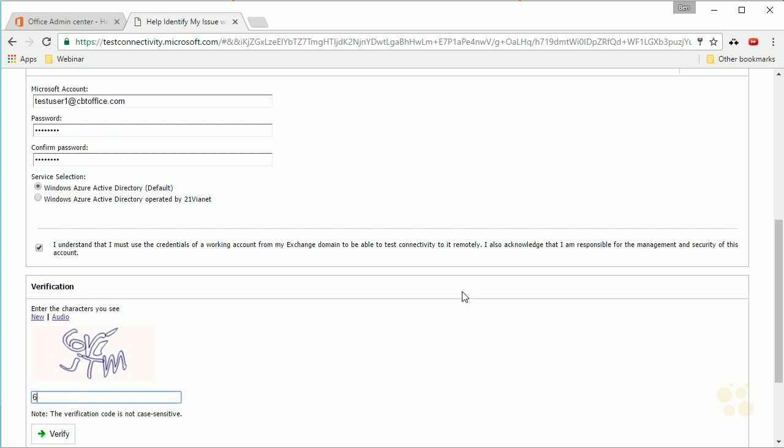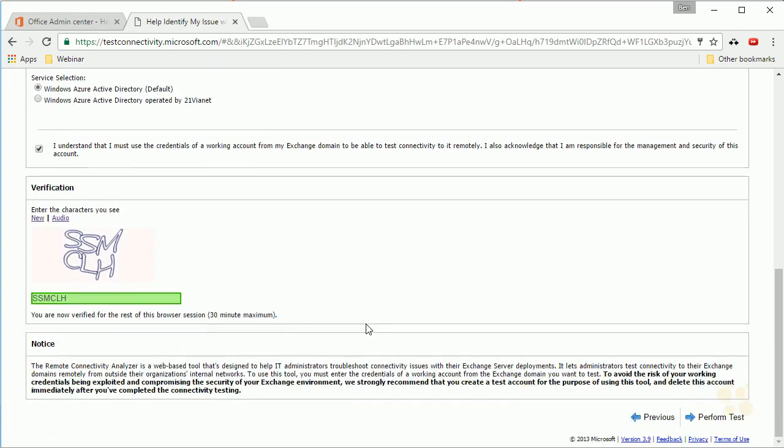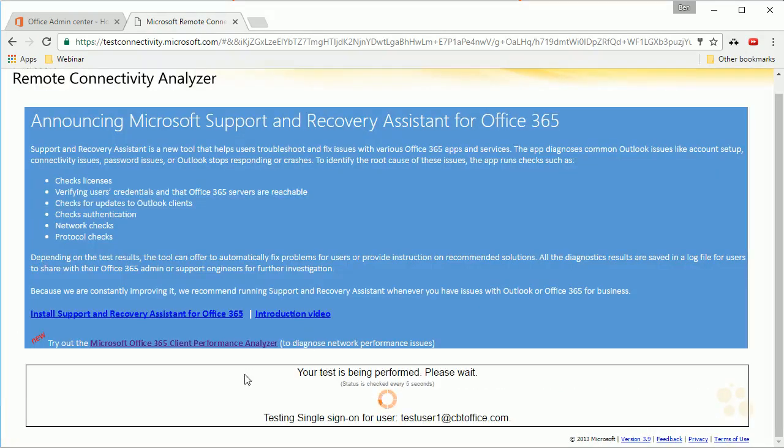Now, one of the things that I happen to know before I run this is that I turned off my local Azure Active Directory environment that was operating as the authentication for this single sign-on. So this should actually come back with an error indicating that it could not work. When I click perform test, you see down here it's performing the test, and that little icon is spinning, and in a few minutes it's going to tell me whether or not single sign-on is working for test user1 at cbtoffice.com. Again, I really expect it to fail.